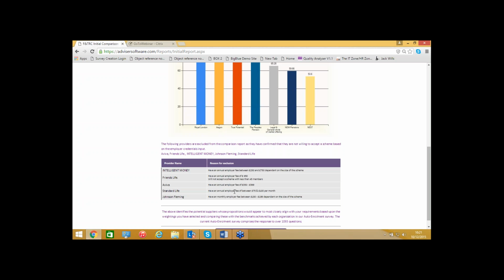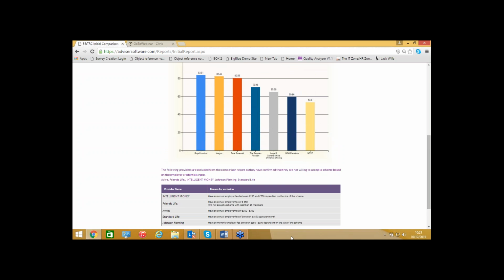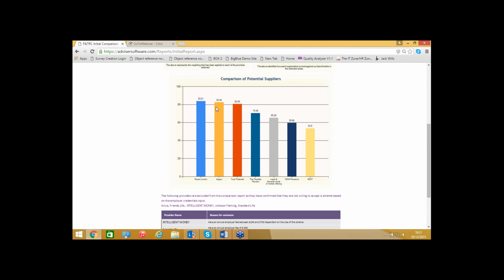So what the system has done here is eliminate these providers from our benchmarking because they've told us they're not suitable based upon the employer profile that we've set in the system. There's no point including them now because each of these providers have told us they're not willing to accept a scheme based upon these terms. So we've now narrowed our search down to 9 providers, and based upon what we've told it so far, it's telling us that Royal London potentially might be the most suitable, going down in descending order.